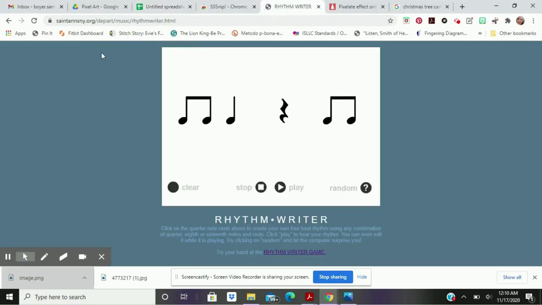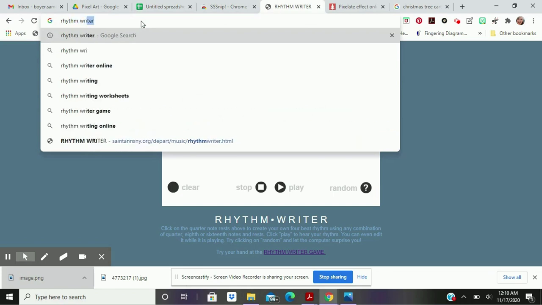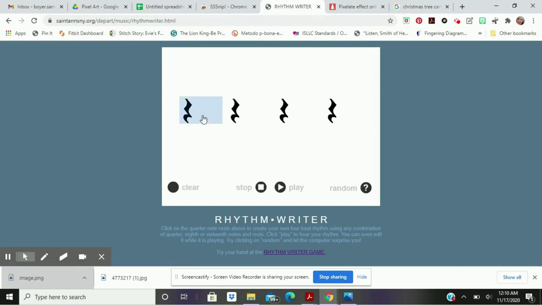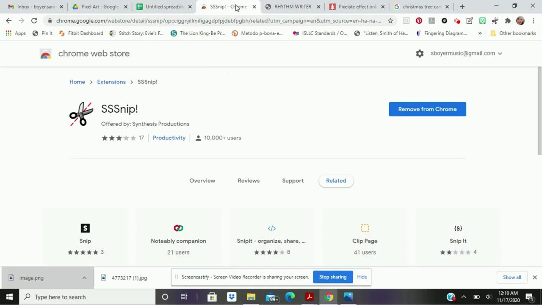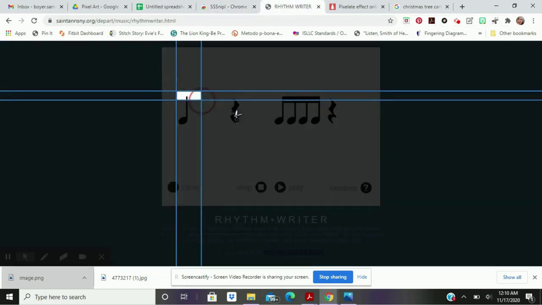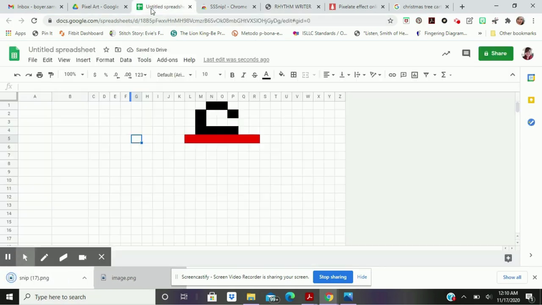So then here, this is where I go to Rhythm Writer. And if you search Rhythm Writer, it's the first one that pops up. I can click on those. It gives me the different music notes, whichever rhythms. Then I use this extension called the SSS Snip. So I'll click on that. It lets me snip just this section. I click Save. Go back to my spreadsheet, my question one.